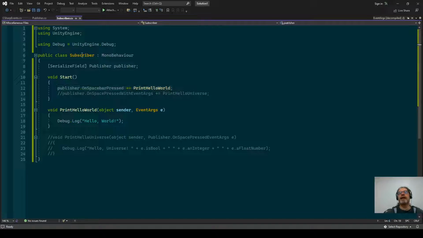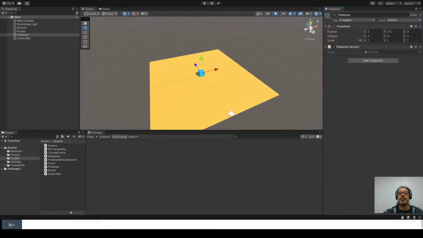There can be different kinds of subscribers, subscriber of type A, subscriber of type B. Maybe type A prints hello world, type B does something completely different, like making the avatar jump or something else. Or it still prints something on the console, but it's not hello world, it's something else. Anyway, I think you start getting what I'm getting at. Let's get back to Unity.